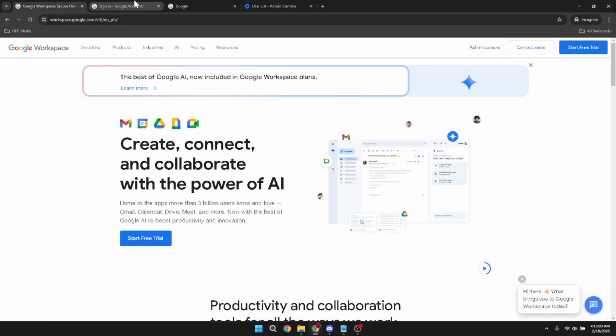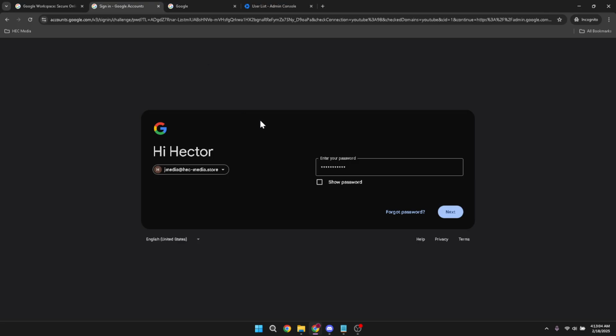Next, you'll need to log in using your business email. Make sure you have your credentials ready, as you will be prompted to enter your email address and password. Follow the on-screen prompts to sign in. Once your login is successful, click Next or Sign In to proceed further.